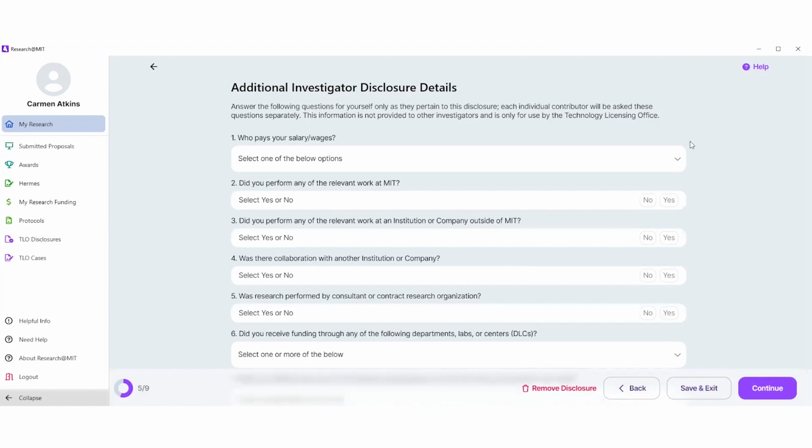Now, this section here is going to be all about me as the inventor who is submitting. Once the disclosure has been submitted and accepted at the TLO, then everyone who's listed as an inventor will receive a confirmation email. Everyone else will have to come in and answer these same exact questions. This is a private section, so no one else will see it but our office.